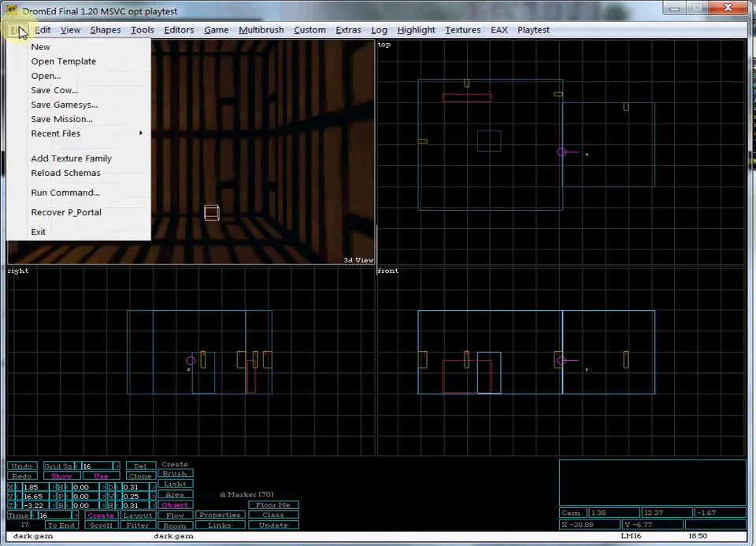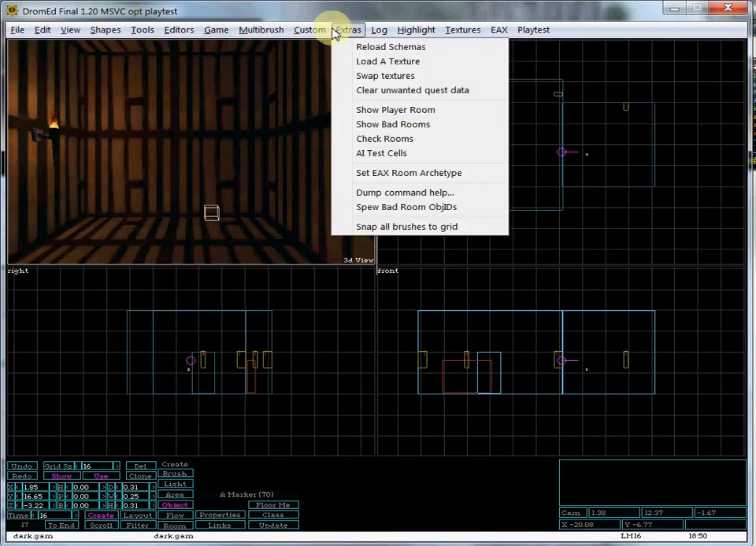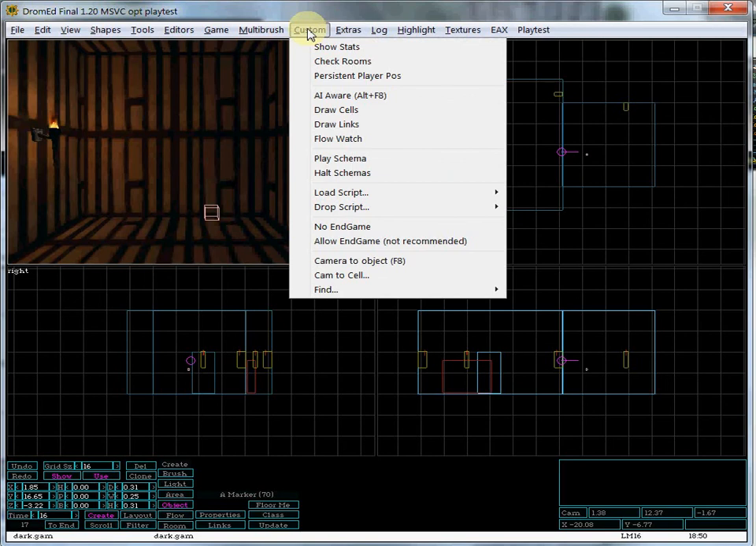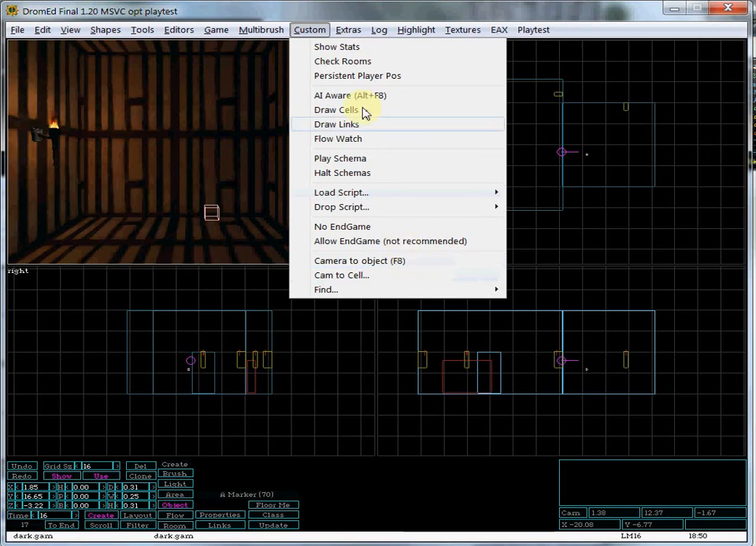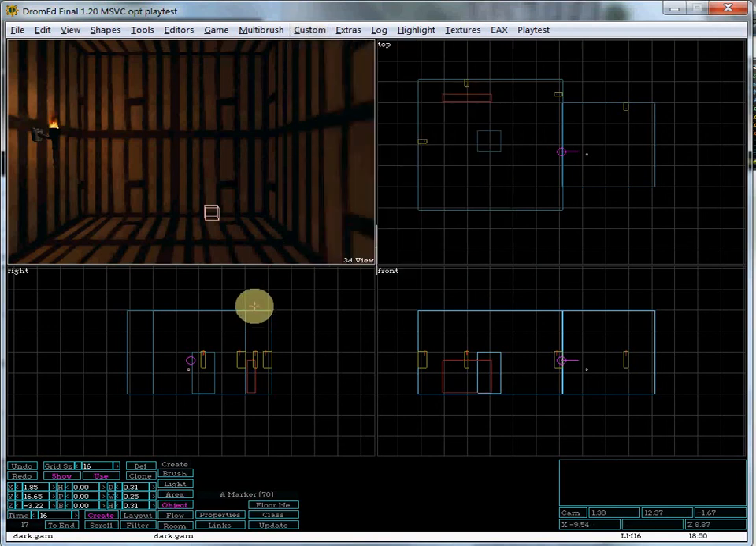Now, to load scripts, we can go to custom and then load script. So it has in here the basic ones, convict and Jinn. In Dromed 2, in addition to convict, there's also Jinn. I'm not really sure what Jinn is, but I would go ahead and load both of these just to be safe. And then, of course, you can load another script, a third-party script or some other script.